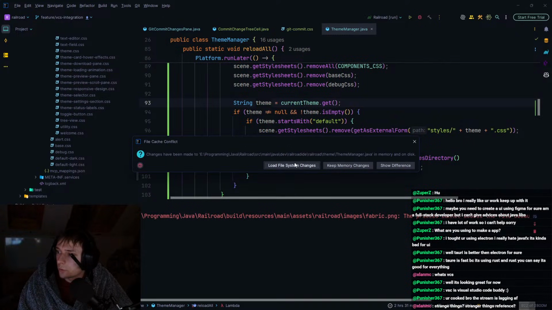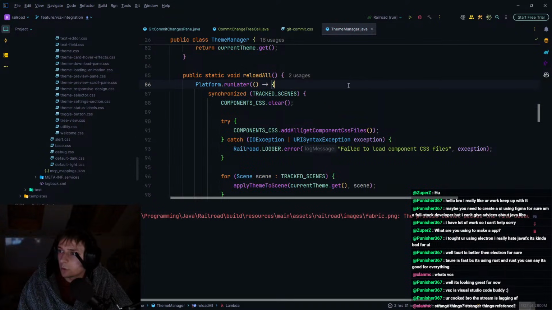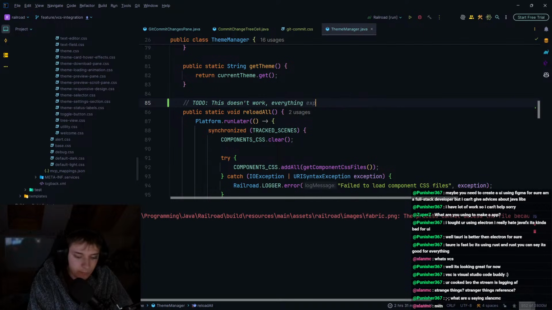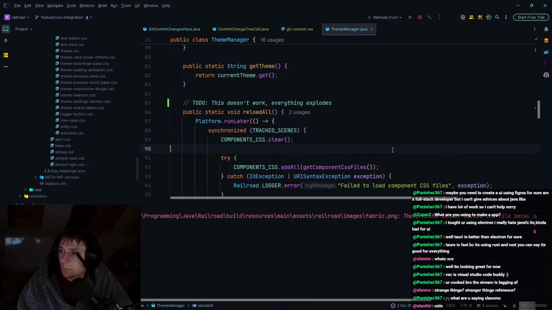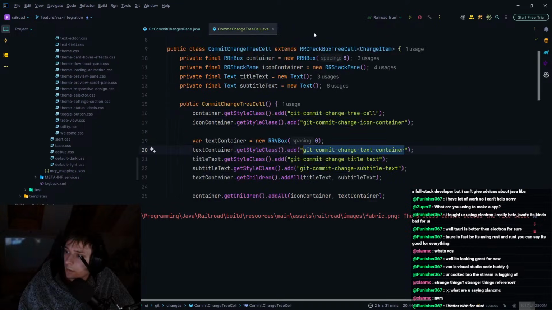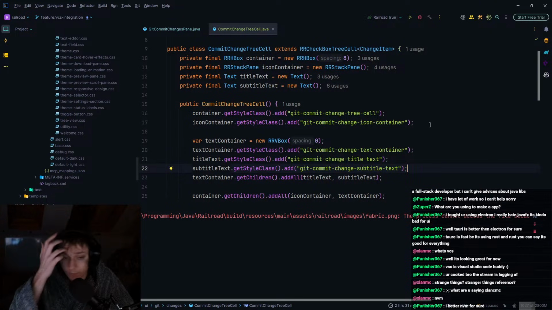And what I will do is I'm just going to plonk a to-do in here. To-do: this doesn't work, everything explodes. Okay, and I'll come back to that at some point in like 10 years time and fix that. That can go back to transparent as well. Okay. Right, so next we just need to clean some of the things up.